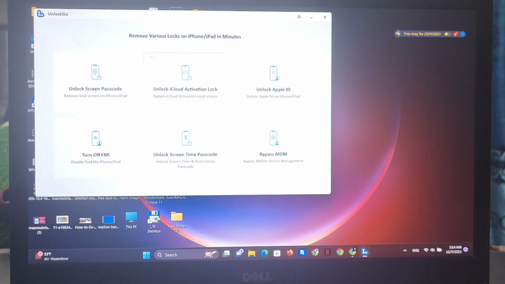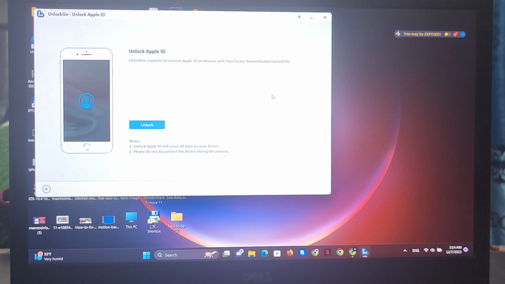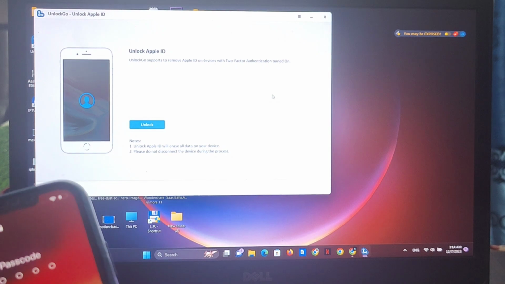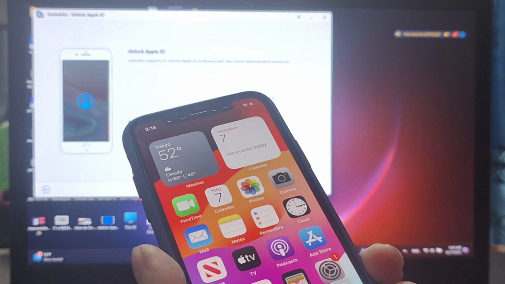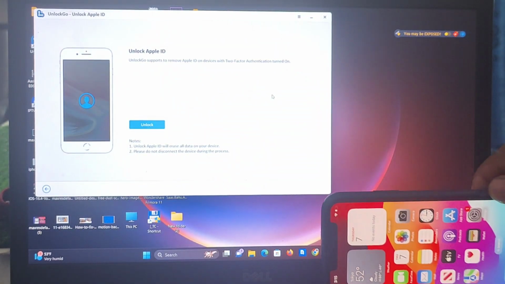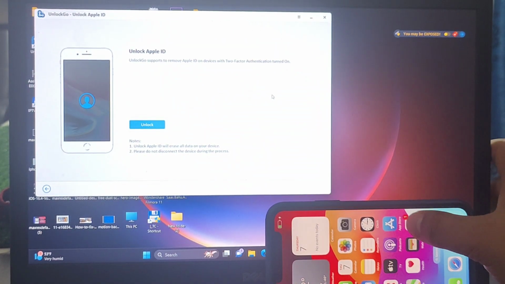Unlock screen passcode, unlock iCloud activation lock, unlock Apple ID, delete Apple ID on iPhone, iPad, turn off Find My, unlock screen time passcode, bypass MDM. Select unlock Apple ID and connect your iPhone with a data cable. You can see it and tap on it.